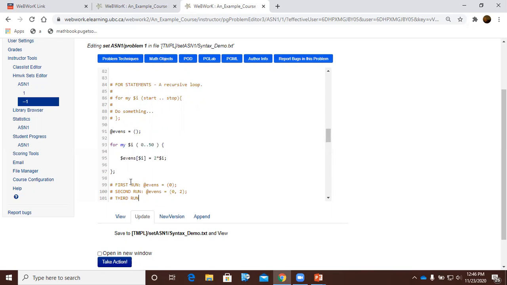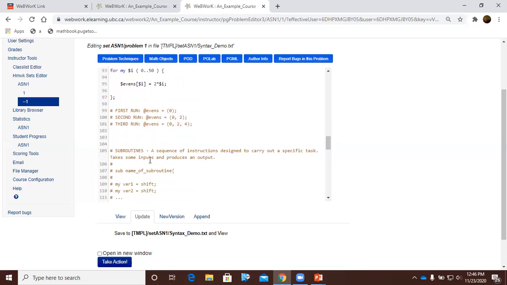Third run. So now $i is equal to 2. So now we make the second element of evens equal to 2 times 2. So now evens has the elements 0, 2, and 4. And you can see this just keeps on going recursively until I hit 50, until I hit the stop value. So that's all that is. That's a for loop, and you may find ways to use this in the code.